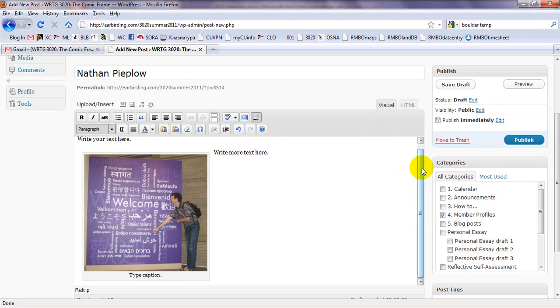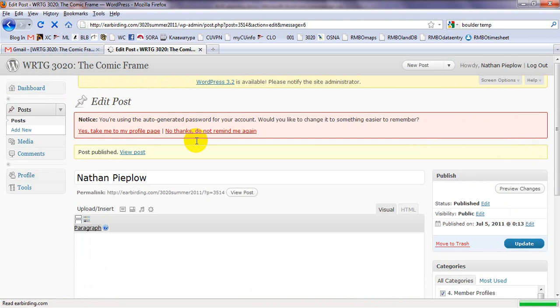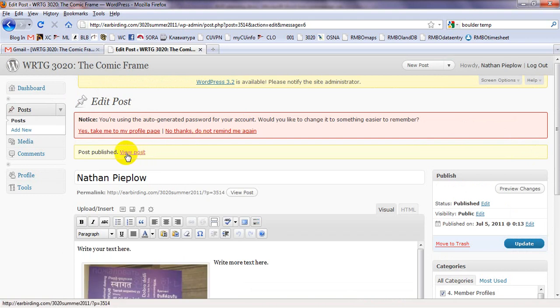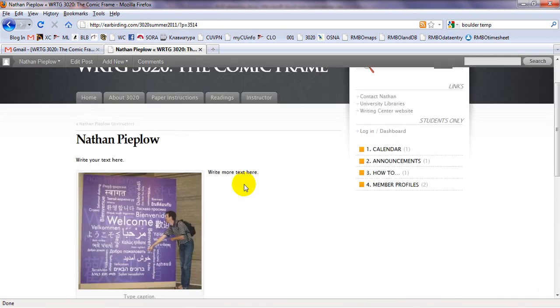Once you are done writing your profile, and notice that you can, by the way, save drafts if you want to, but once you're done, then you just click the Publish button. And it will say up here, Post Published, View Post. You can click on the View Post, and it'll take you out to the front side of the website where you can see what you just created.